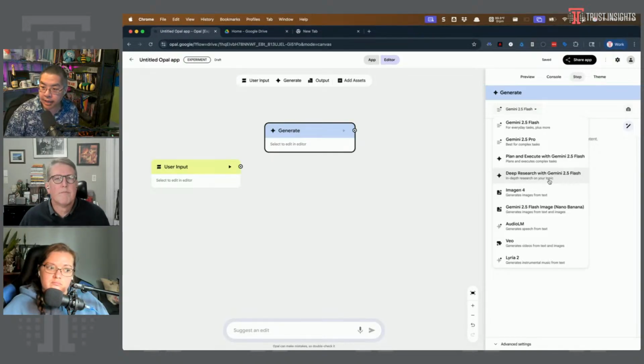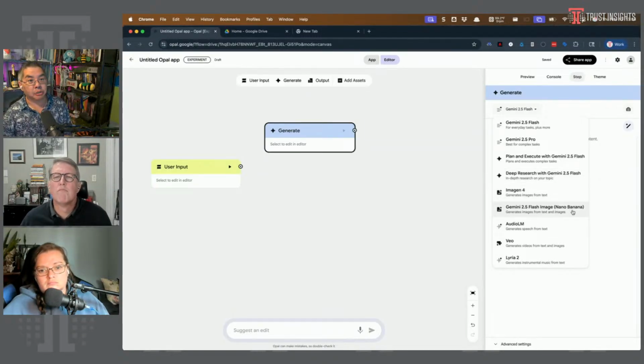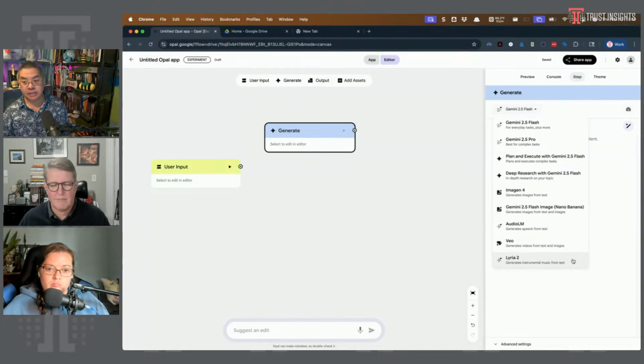There is the deep research tool, which you could say, do some research on the Marketing Over Coffee podcast, and it would spin up Google's deep research tools to go out on the web and gather all the data and return it. Then there's, confusingly, 2 different image generation capabilities, Imagen 4 and Nano Banana. Generally speaking, you should be using Nano Banana because it's the newest of the 2. There is an audio generator that will take text and create an audio file. There is Google's VO model that will generate a video from an output. And then there's Lyria 2, which will generate instrumental music from text and is generally terrible. So that's the second class of nodes, is generates.